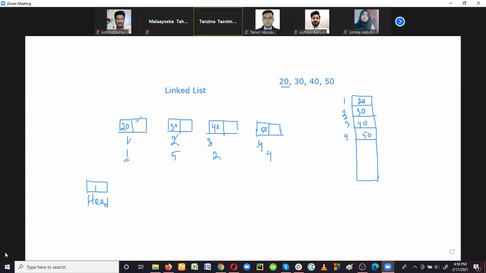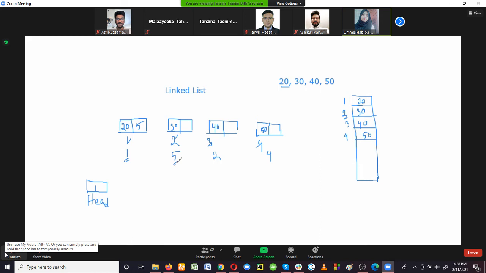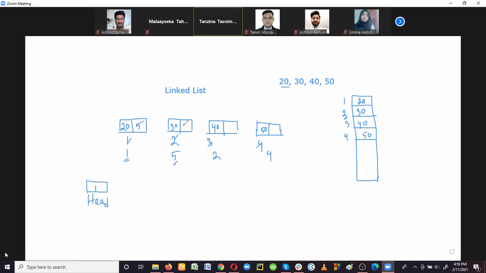So if the pointer value is 5, that means 30 is the next element of the list, because 30 is stored in which memory location? 5, right? And here, if the value of this pointer field is 2, that means 40 will be the third element of the list, right? And here, if the pointer value is 4, that means 50 is the fourth element of the list.